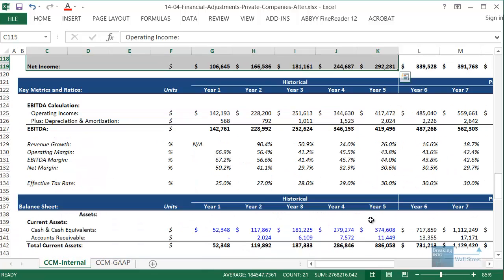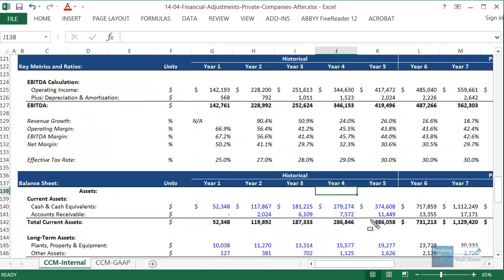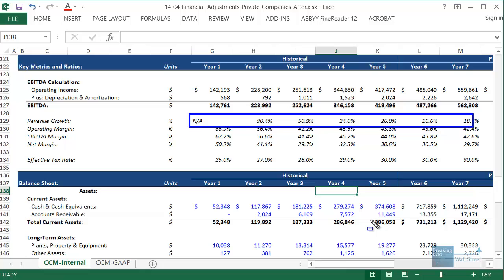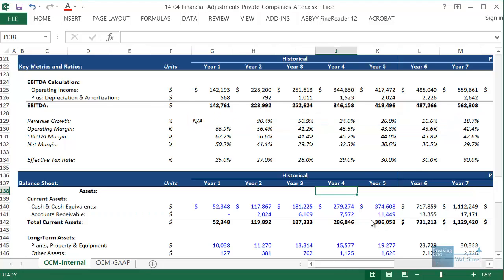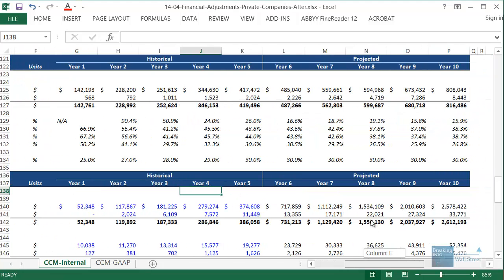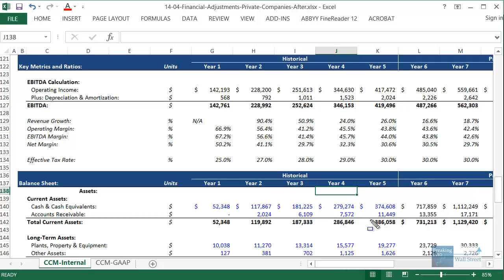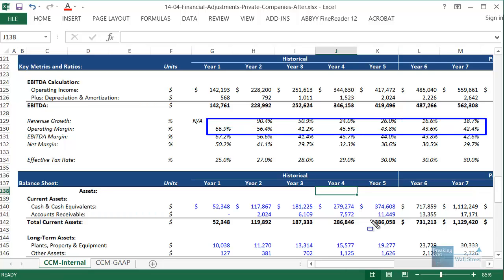So the overall impression is we are growing revenue quite quickly. Even in the forward period, we're still growing at around 15 to 20% each year. Now, our operating margins here appear to be very high. They're over 40%. They're as high as 50 or 60% in some of the prior periods.